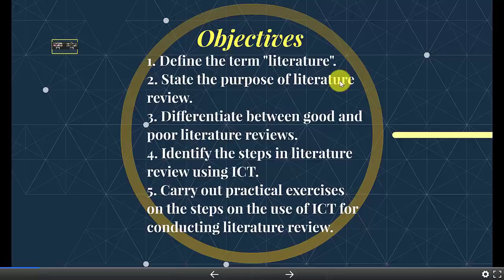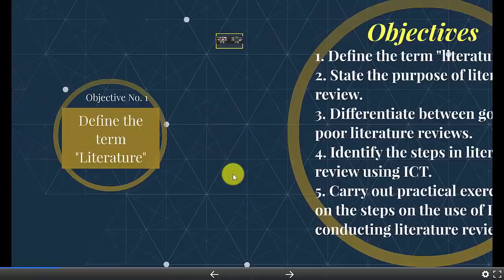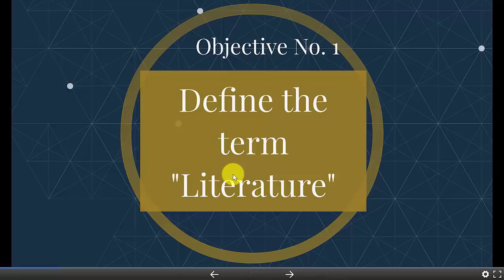The third is to differentiate, that means look at differences between good literature review and poor literature review. And the fourth thing is for us to look at the steps in literature review using ICT. And the last thing, which will take most of the time, for 1, 2, 3, 4, we're going to move very fast. But for 5, because this is using ICT for literature review, we're going to carry out practical exercises on the steps which we have identified here in the conduct of literature review. So let's take on objective number 1, that is to define literature.